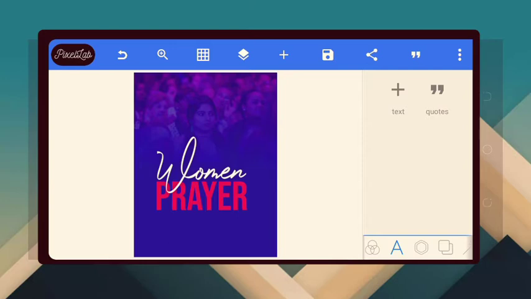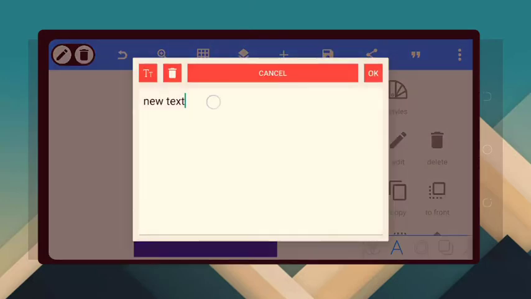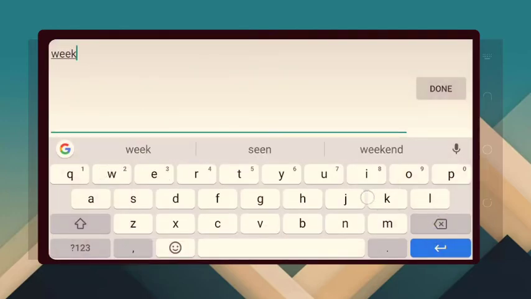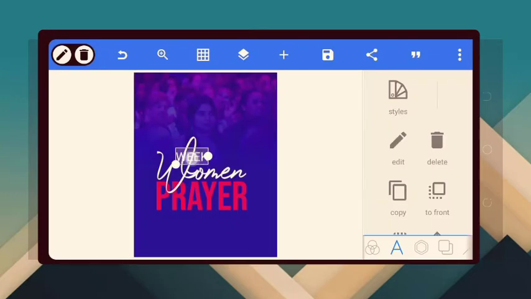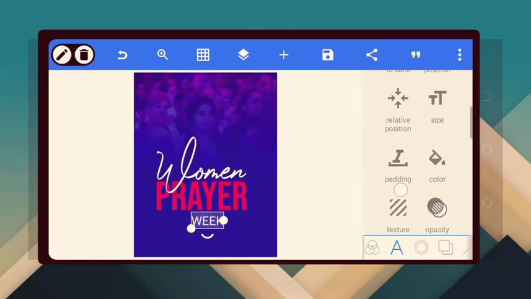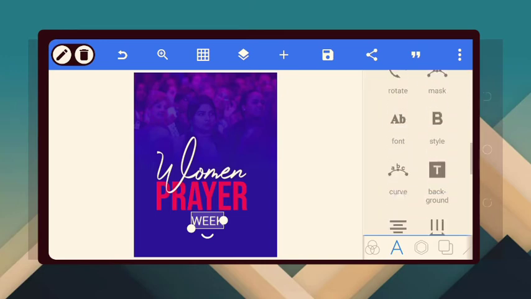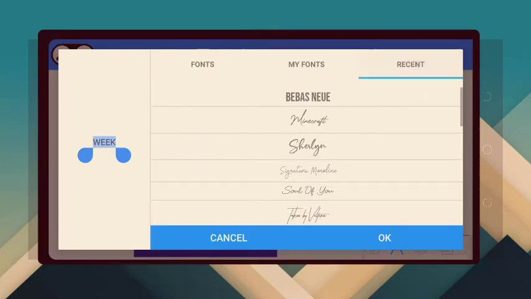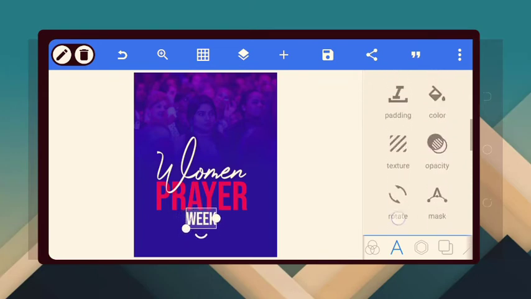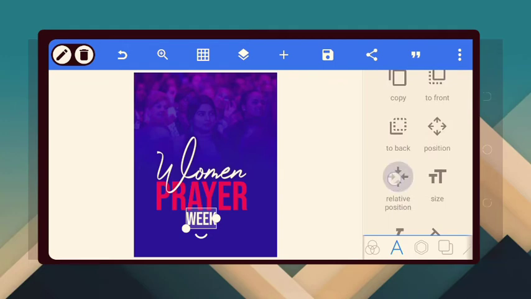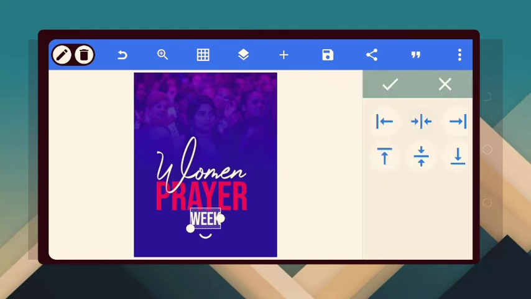Now the next thing we are going to do is, let's say, prayer week. Let's type in the week now. Capital letter. Okay, and just bring this one down here. You can get another font for it, but let me just make use of the same font that I made use of here, which is Bebas. Okay, just like this. You can increase the size of this, just center it. You can use your relative positioning here, position it at the center just like that.